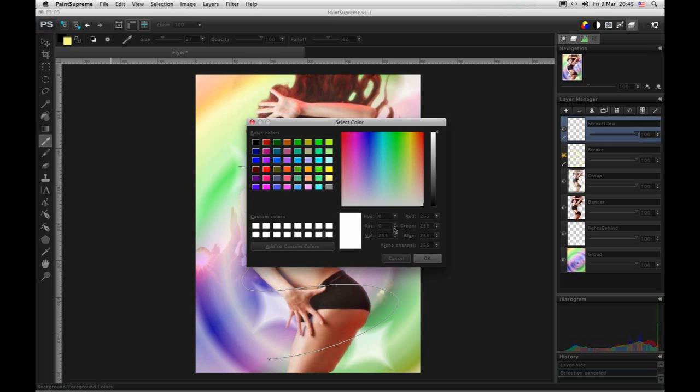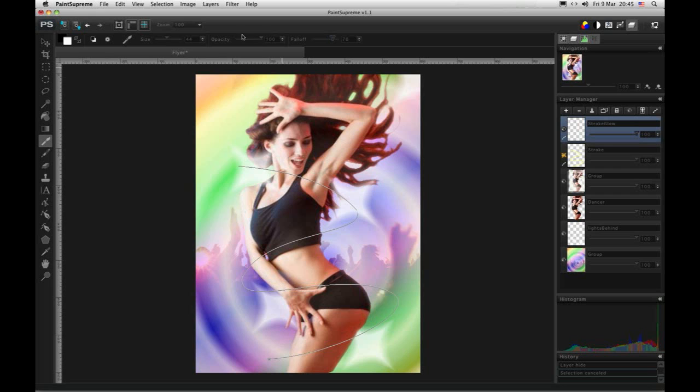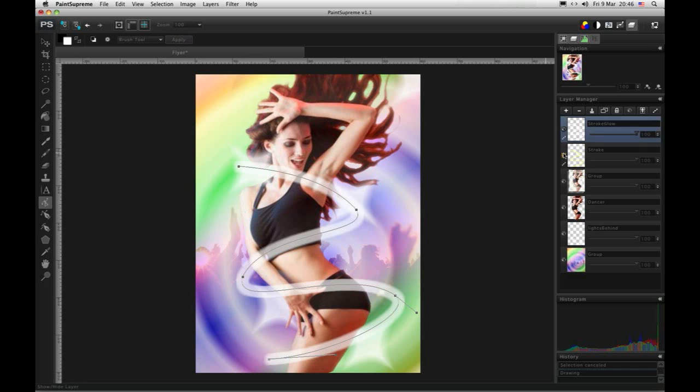Okay, we will change the brush color, change the size, change the fall off, change the opacity, and with the arrow tool, now we have a nice glowing stroke around the dancer. Not exactly around, it's over, but we will make it around now.